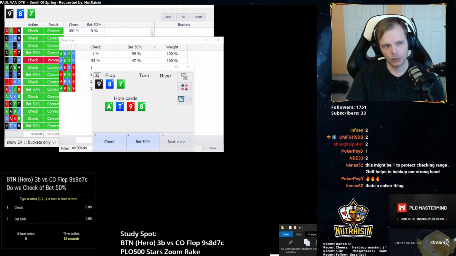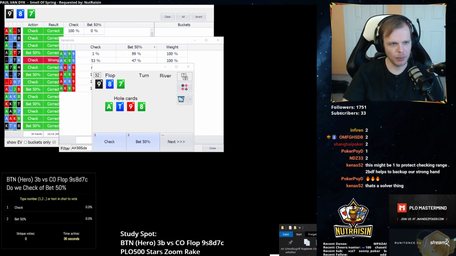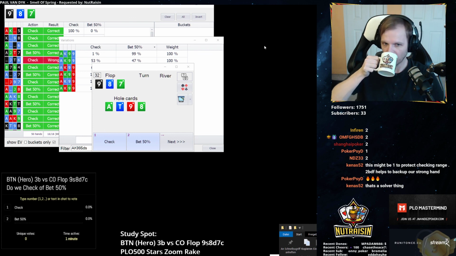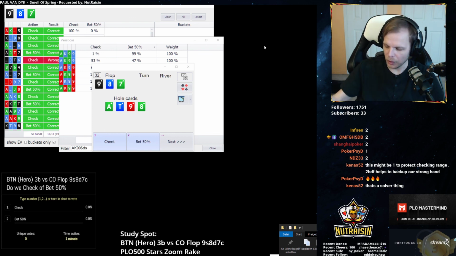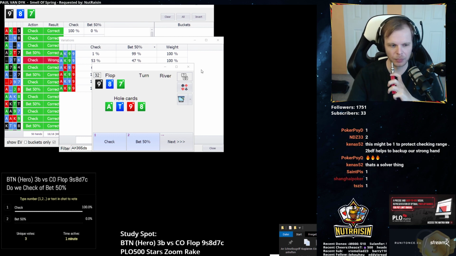All right. So we have two pair, meaning we block two sets. We have the open-ender, backdoor flush draw. So personally, I'd probably bet it, but honestly, I think it's mostly a check, sometimes a bet, but I could also be completely wrong. I mean, I say personally, I would bet it. Maybe not always, but more often than not. Let's see if I'm wrong. I have a feeling I might be.